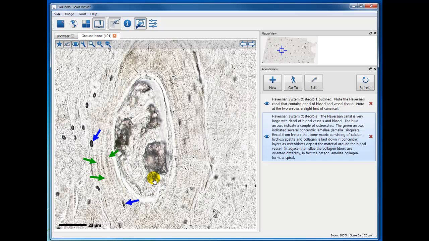the Haversian canal is quite large. There's quite a bit of debris in here from the blood vessel, but you can see an osteocyte here, another one here, and here, and here, and here, and in adjacent ones, osteocytes. Now, that's just the dried up remnants of the osteocyte cytoplasm. And you don't really get much of an idea of the canaliculi, maybe here and here.